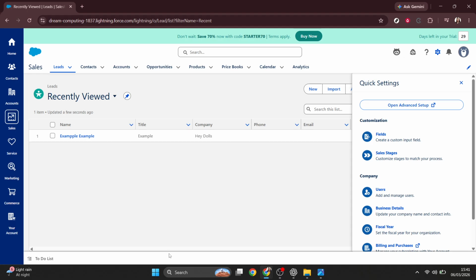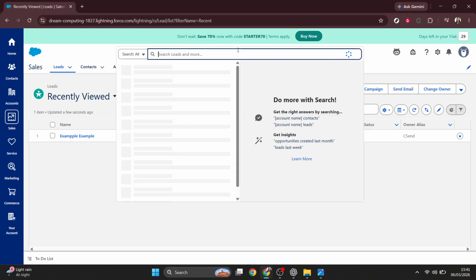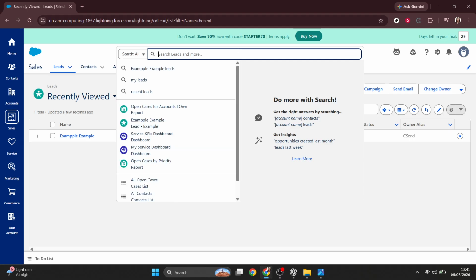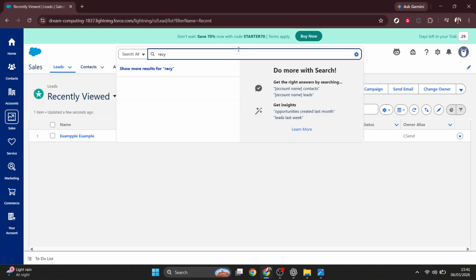Next, open the recycle bin. To do that, click the app launcher, which is the grid icon, or simply navigate to your Salesforce homepage if you're not already there. In the search area, type recycle bin, then select recycle bin from the results. Depending on how your Salesforce environment is configured, you may also be able to find it in the left navigation panel. If you don't see it right away, using the search is usually the fastest option.